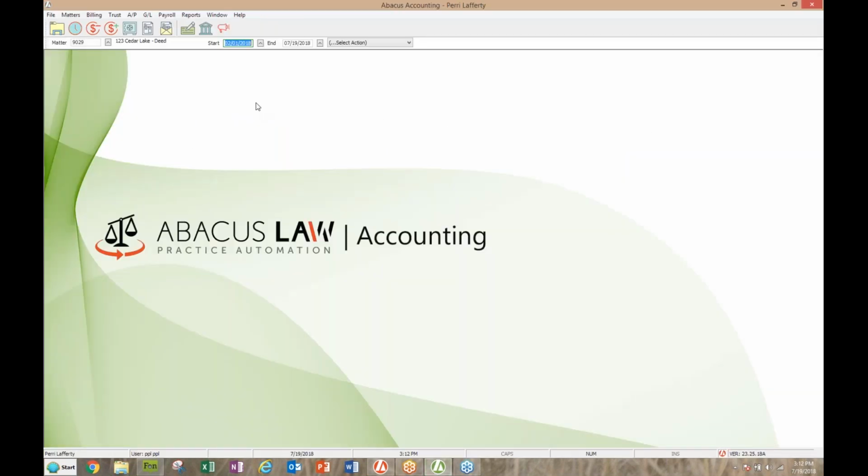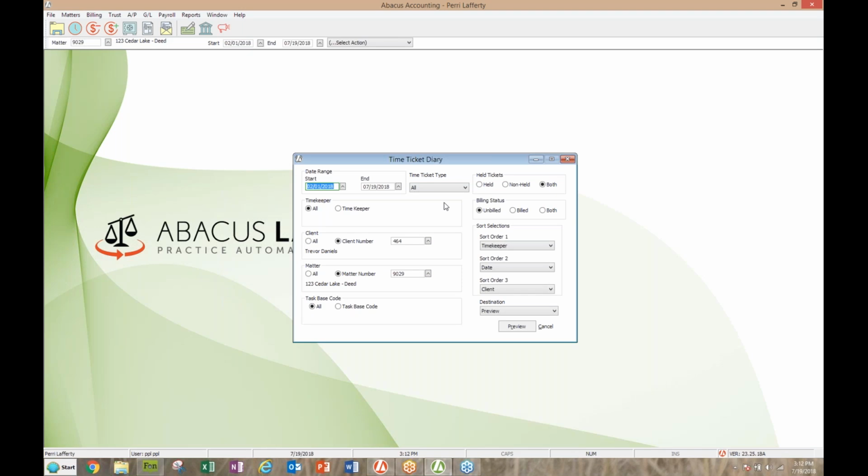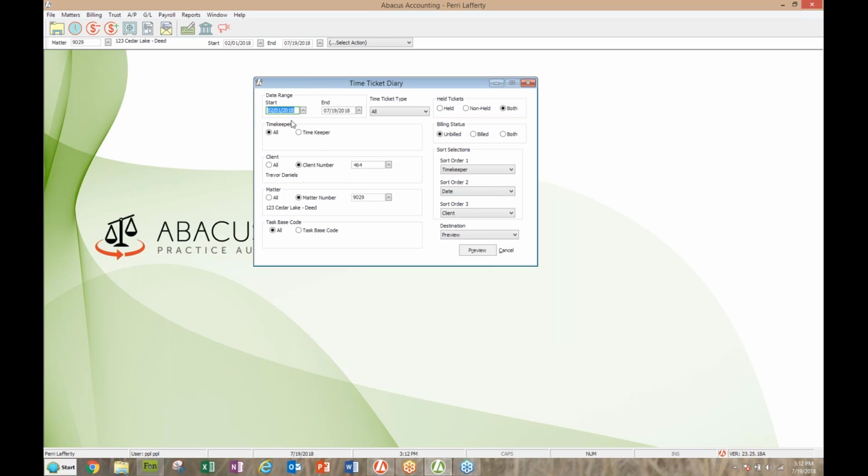There are a couple, the report I like the best, let's start there, is under billing. So you have billed the ticket from law. It is now in the billing program. You can run this time ticket diary report under the billing drop-down menu, and you can do this several different ways. So obviously, you've got lots of filters here. You pick the date frame that you want to use.